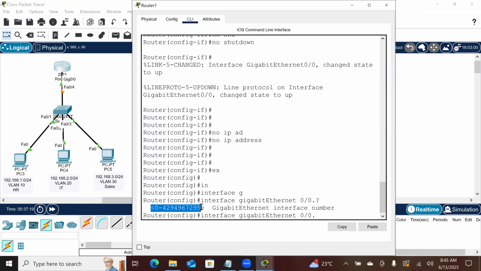Can you count it? It's approximately 4.3 billion. So that many sub-interfaces I can create on a single physical interface. Now I'll go with 0.10. Why am I taking 10? Because I want to send this VLAN 10 traffic through the same sub-interface. Just to make you understand, I'm going to take it as 10. Just say enter.